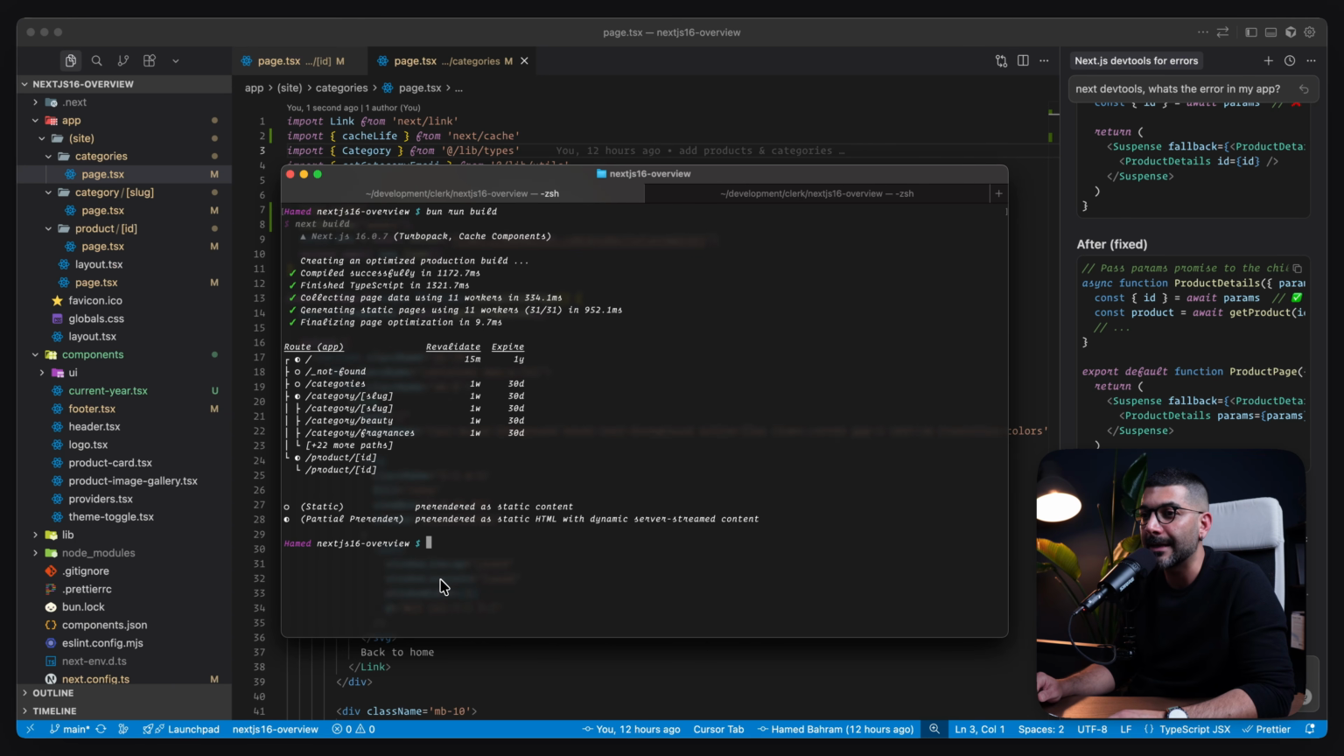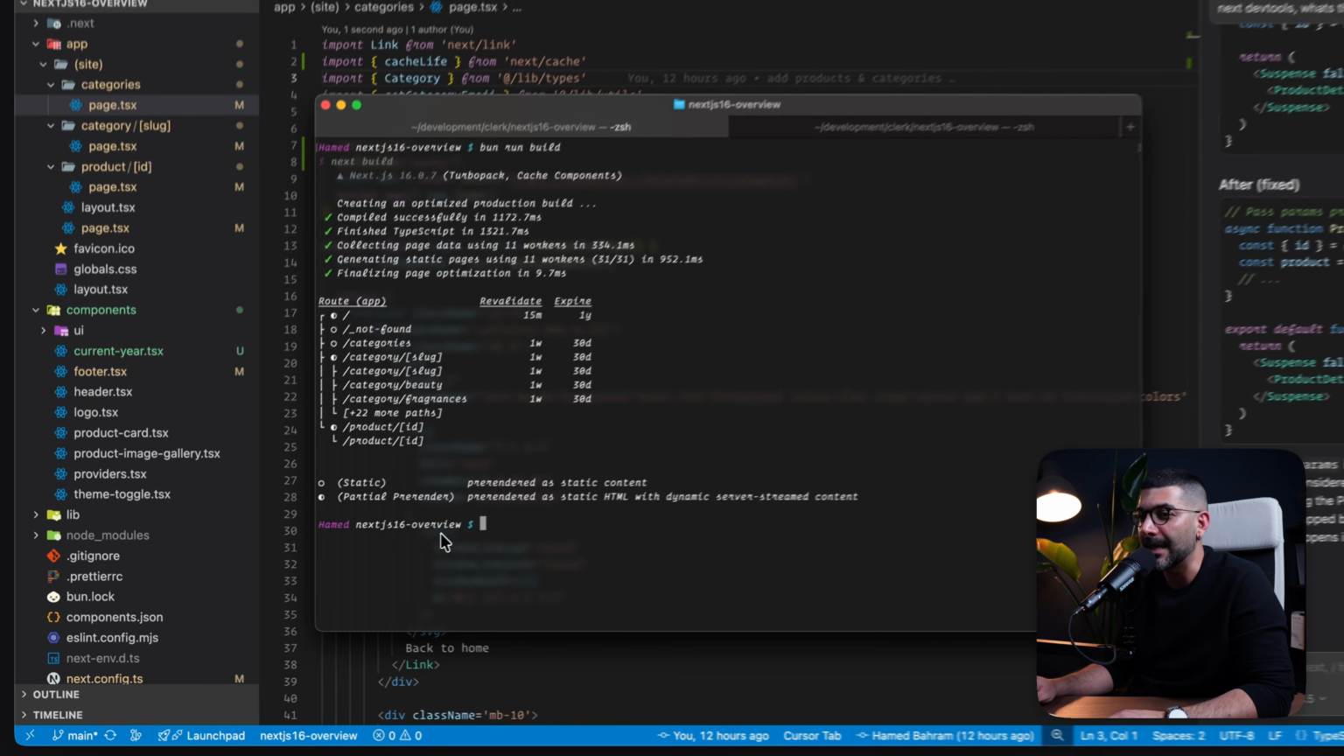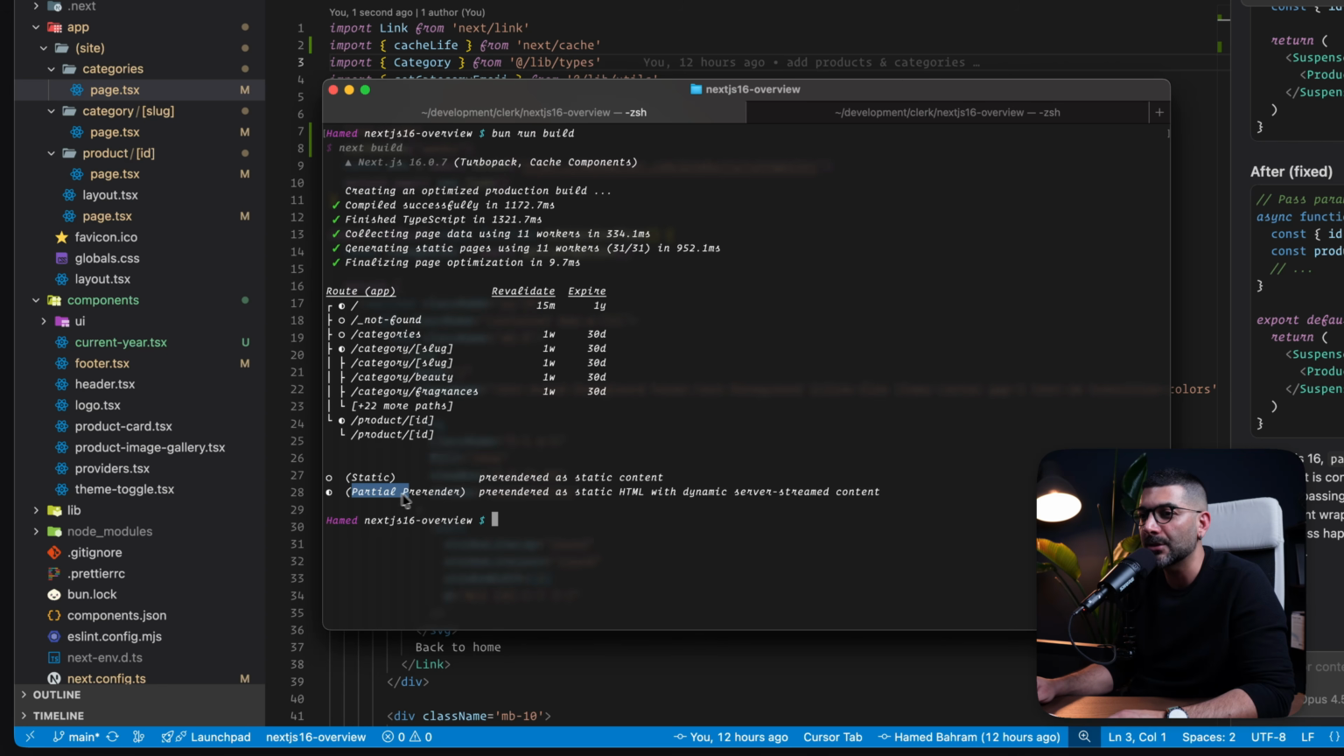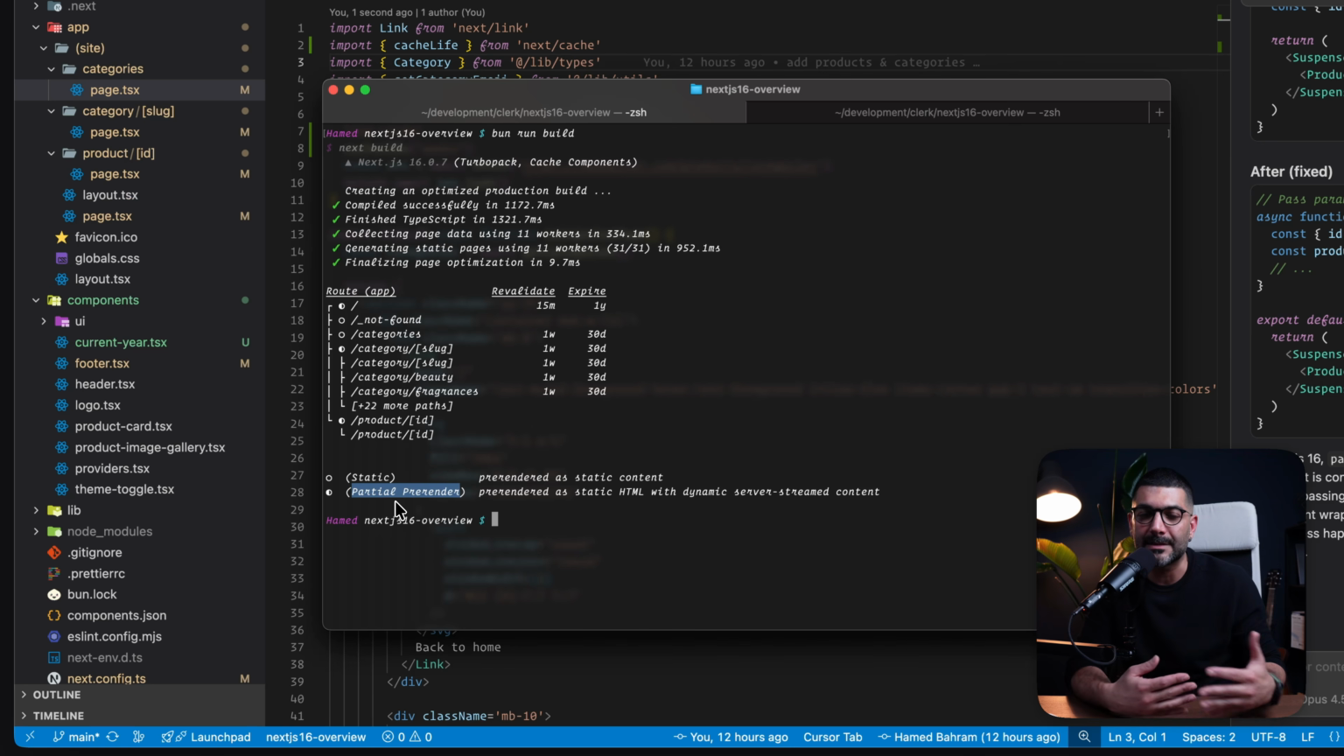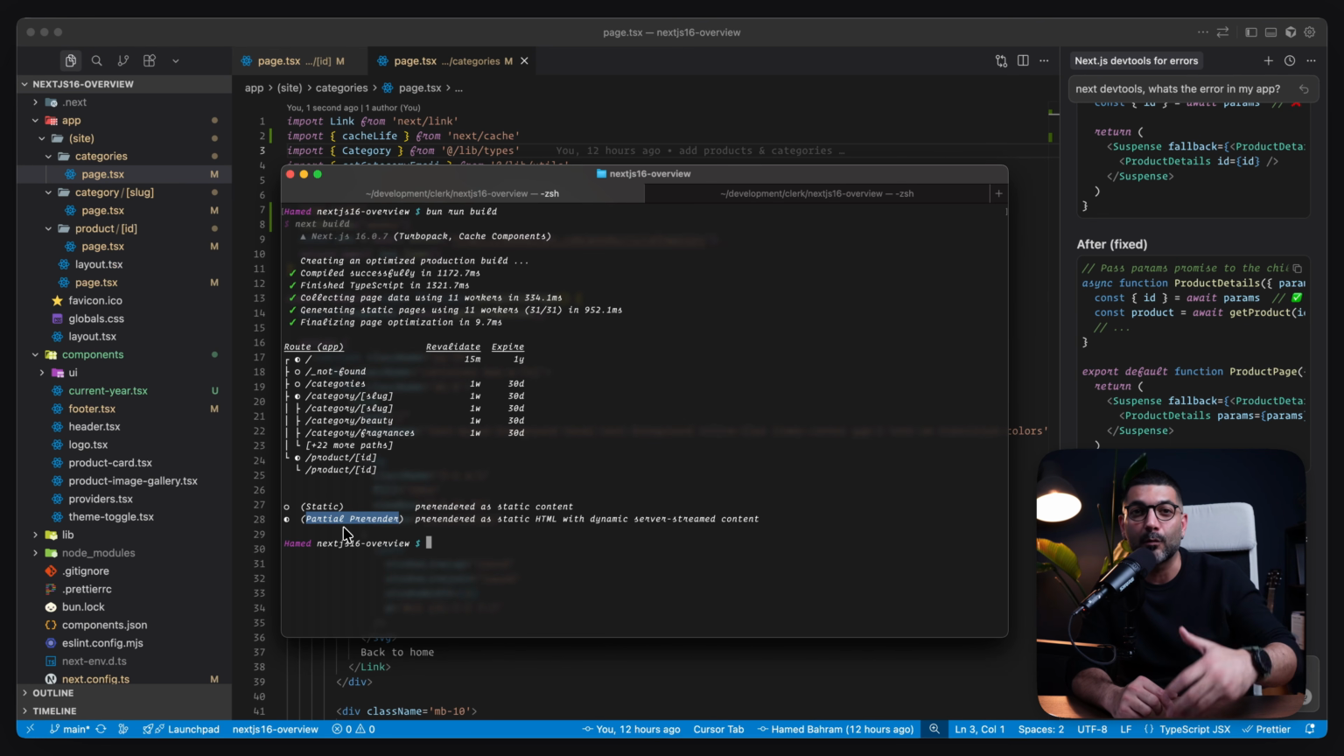And as you can see here now, instead of static and dynamic, we have a new kind of page, which is called partial pre-render. Some pages are static and some pages are now partially pre-rendered, which means they have static shells and dynamic holes that will be filled in, streamed in at request time.